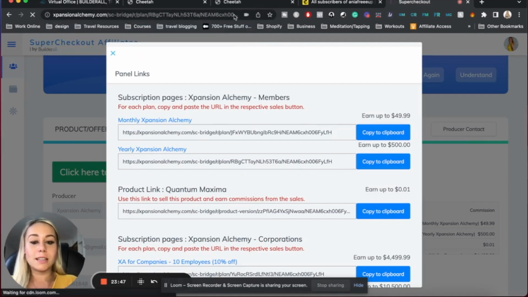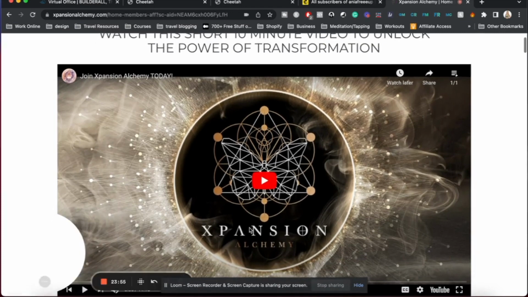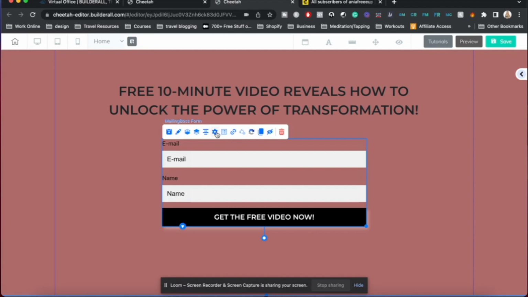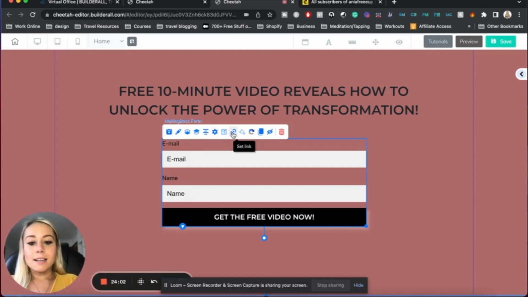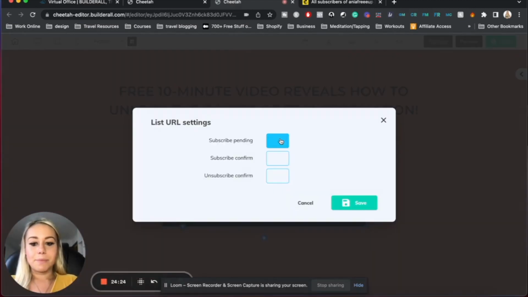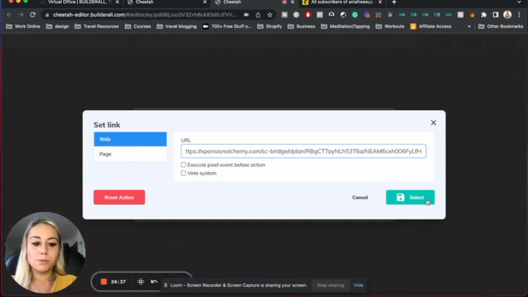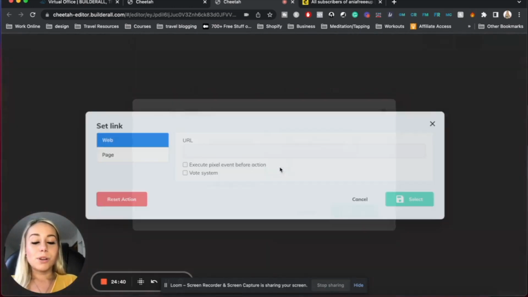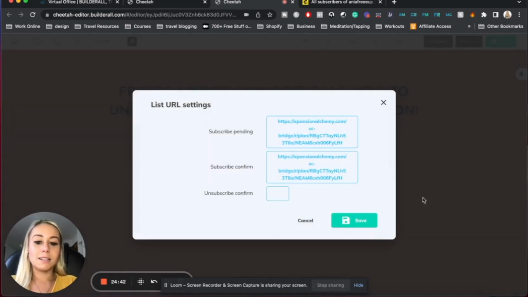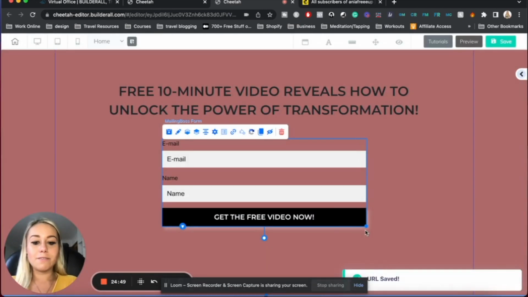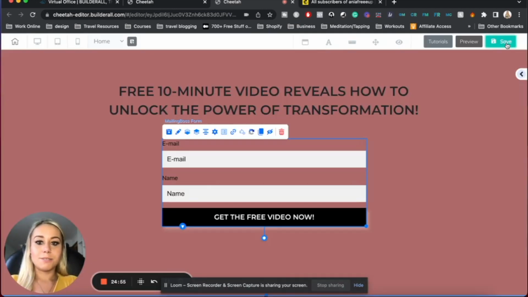Let's double make sure that this goes to the right page. And this will be the free video that they receive. So this is where you want to send them. So you will go back in here and click on this set link. Okay. So when you click on the set link, subscriber pending, we want to send them this URL. Select your subscriber confirm. You can send it up here as well. And then your unsubscriber, you can send it here as well. Or if you have a home page, you can send it to here. Save and save your page.